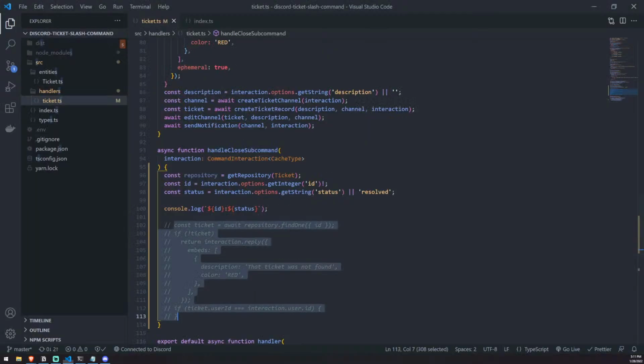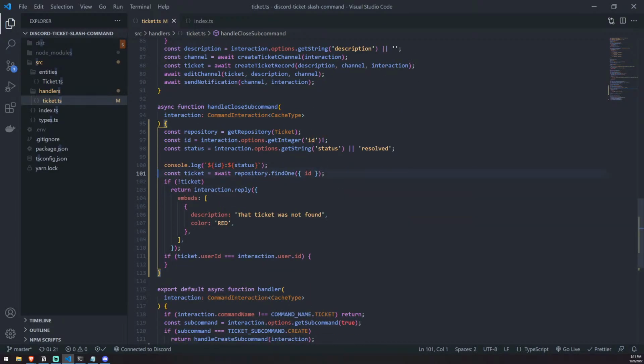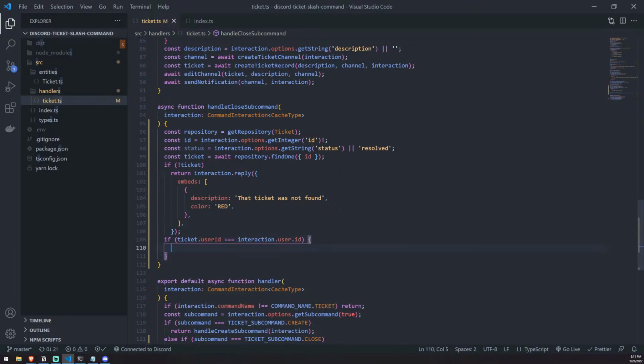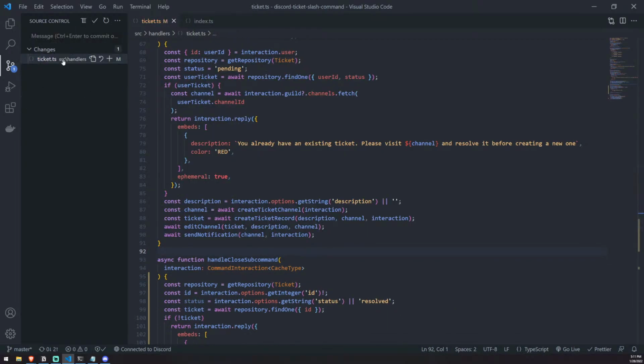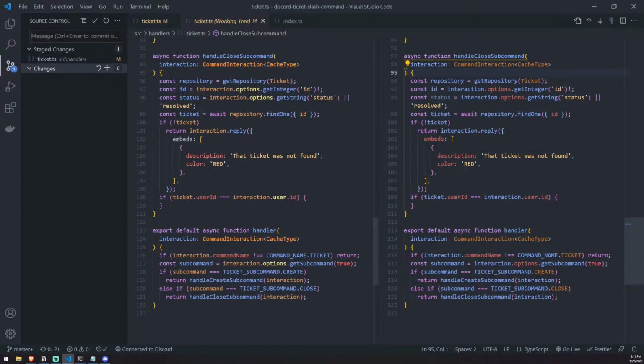Okay, so if the ticket was not found, we'll return ticket was not found. If the ticket.user ID is equal to interaction.user ID, we'll let them close it. So we're gonna do a couple things. Let's create another function. Well, first let me go over here. Let me go into search.